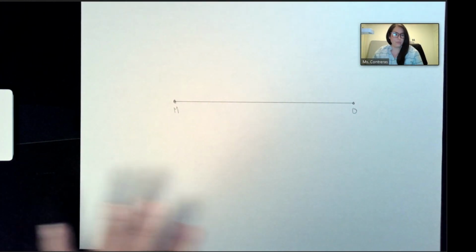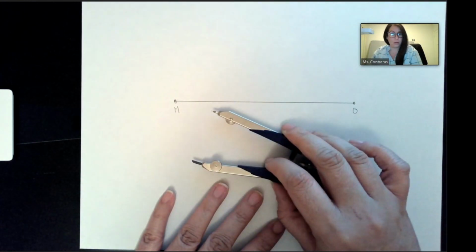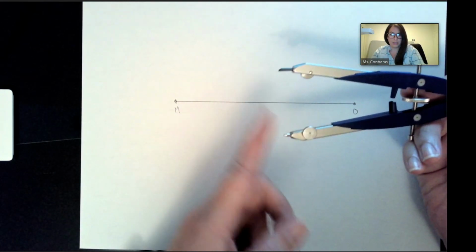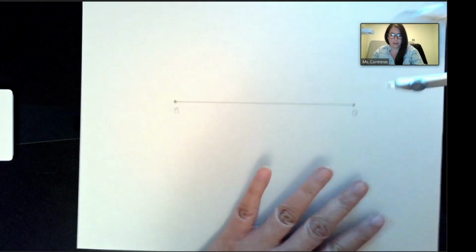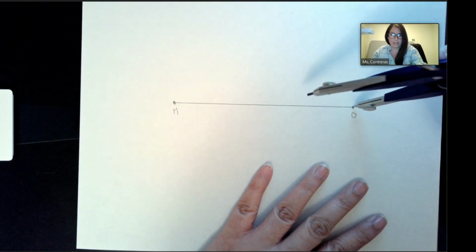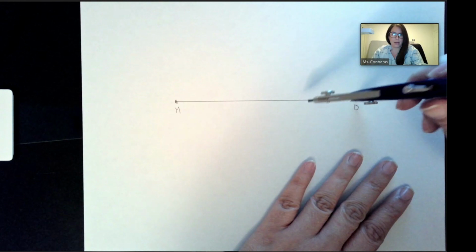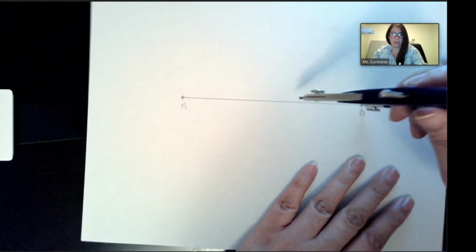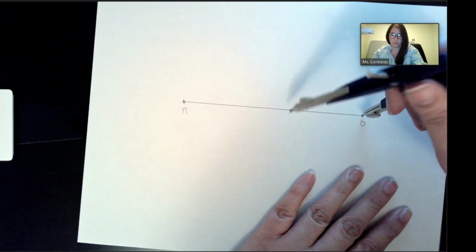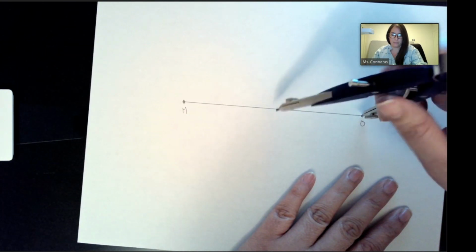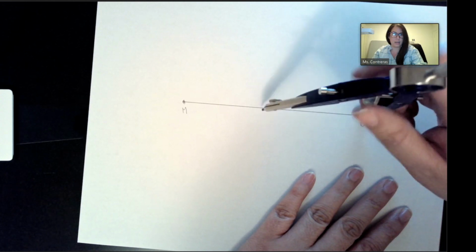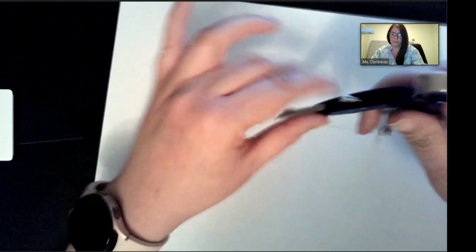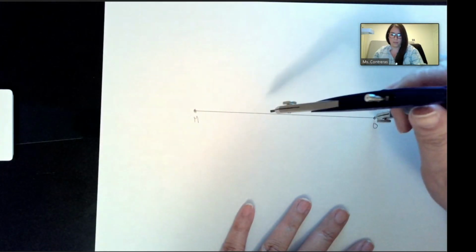Okay, now I'm going to grab my compass, and what I'm going to do is I'm going to put the point, not the pencil side, but the little point that we have here on one of the lines, and I need to extend my compass to go more than halfway. So I drew a pretty long line, so I'm going to have to open it pretty wide. As long as it goes kind of just eyeball halfway. Okay, that's more than halfway. All right, here we go.